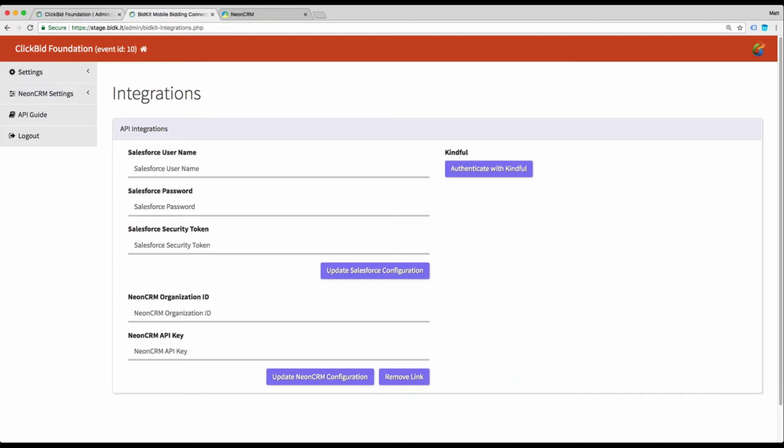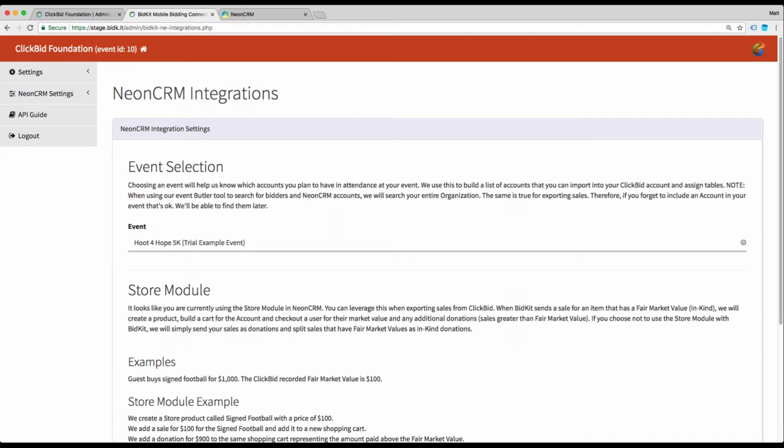Now, I mentioned earlier in my infographic that a Neon account may have 10,000, 20,000, 100,000 donors, but really what we want to focus on is just those that are interested in the gala that we're doing the auction for. So if I go to Neon Settings, Integration Settings, I can choose that event inside Neon. So this is kind of a sub-selection of Neon.